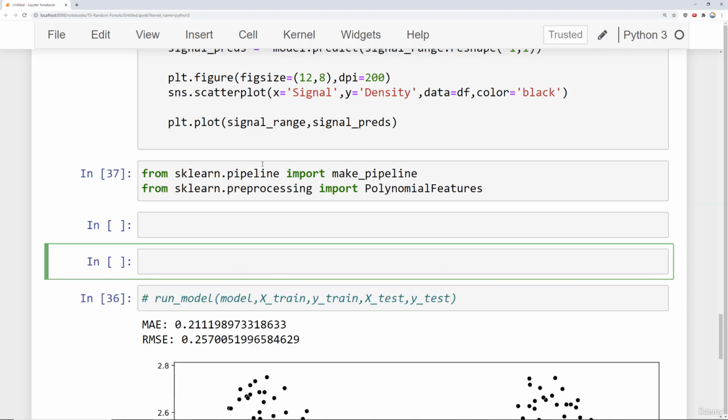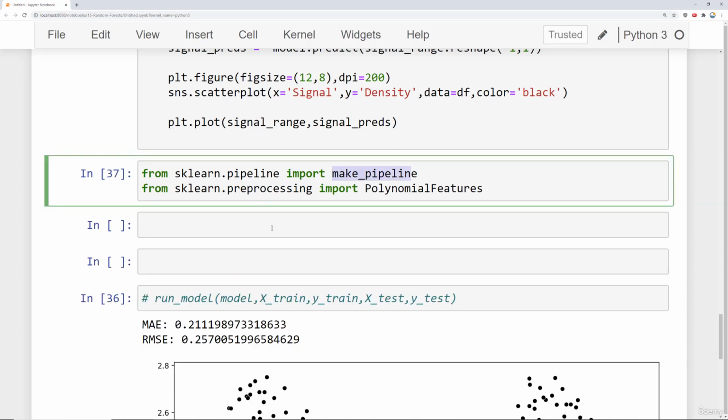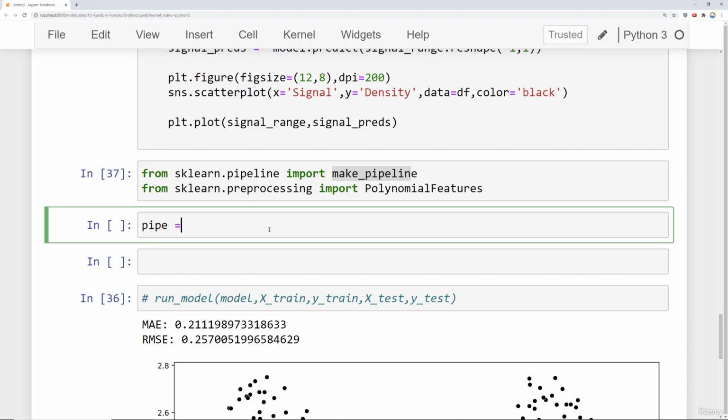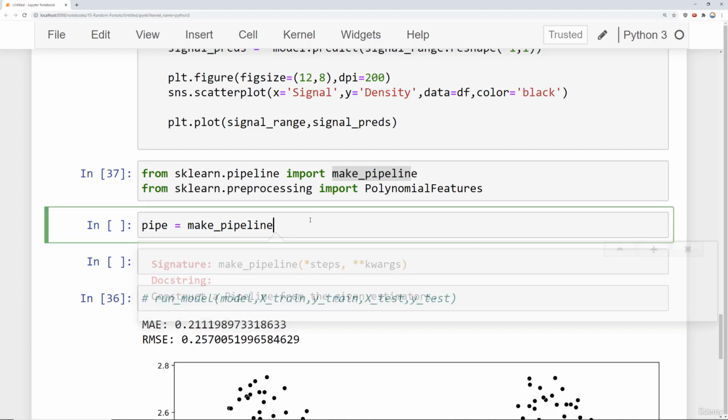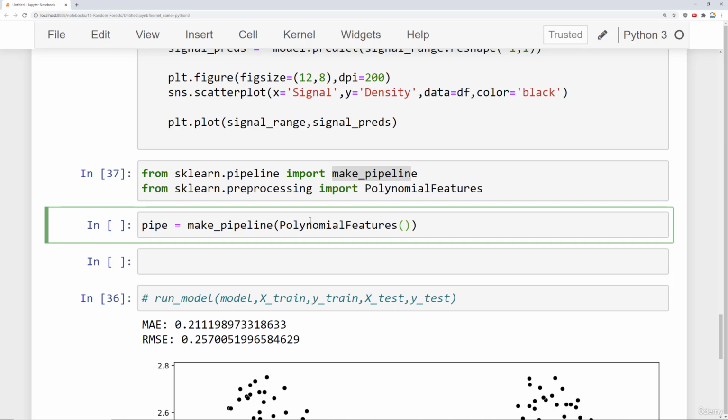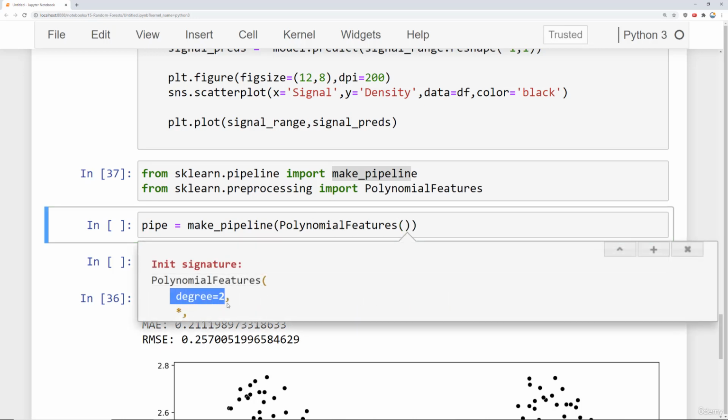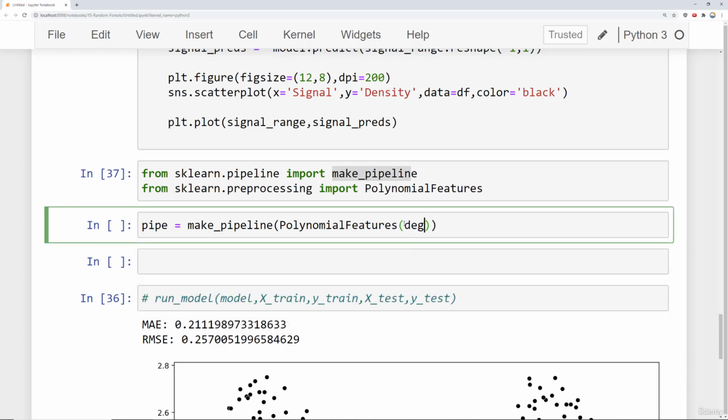Let me make a couple more cells here. And what I want to do is, recall, make_pipeline is actually a pretty simple command. We say pipe is equal to make_pipeline, and then we simply pass in the steps we want to perform on the incoming data set. For that, it's going to be 2 steps in a row. First, we're going to transform xtrain or xtest into a polynomial features data set where you define what degree of polynomial we want. In this case, let's start off with degree equal to 2. Then the next step is a linear regression model.